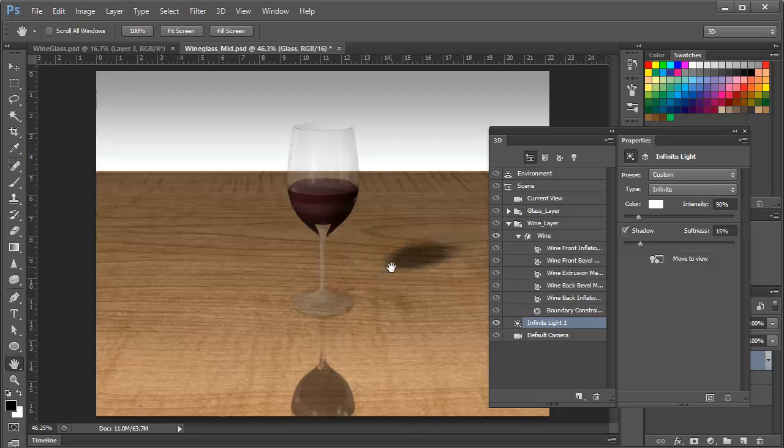In the next section next week, we'll continue looking at materials properties and lights and continue developing more and more capabilities that will help us to establish a very photorealistic 3D representation within Photoshop CS6.